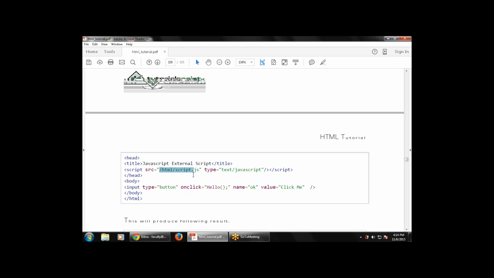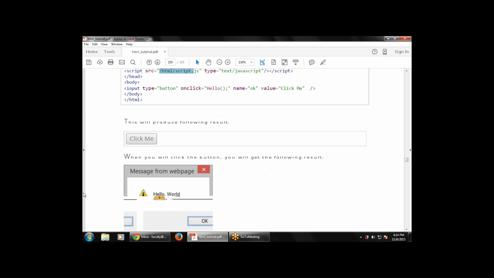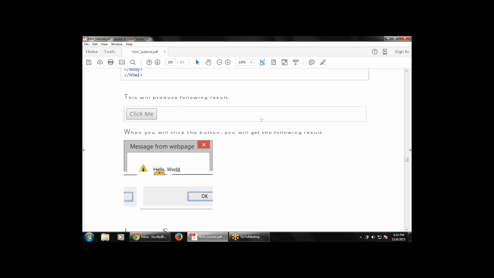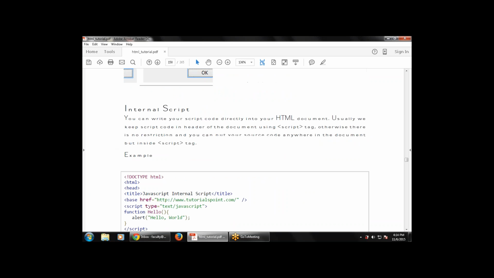Then the head will be closed, then the body will be opened, and within the body we use input type equals button, onclick equals hello. That means when you click on this, it will display the hello, with name equals OK and value equals click me. Then the body and HTML will be closed, and this is the output: click me. When you click on the button, you get the result of this code.